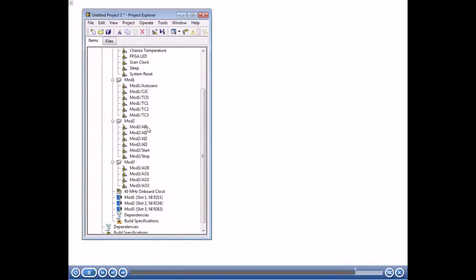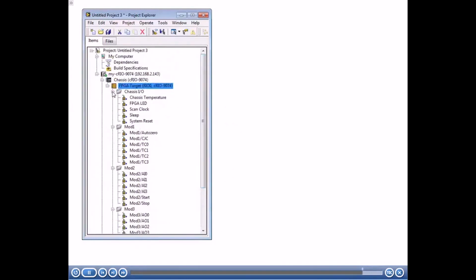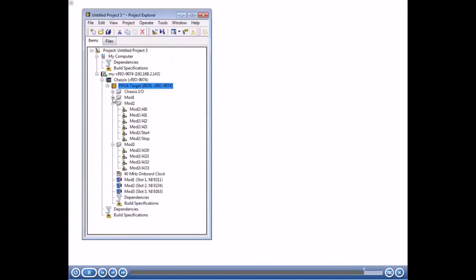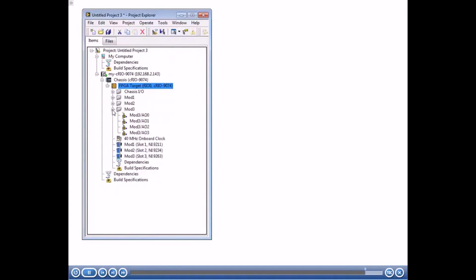We also have analog input here for this module. We also have analog output. And here we have the different modules here. So I'm going to go up here. And you can also collapse these down if you don't need to see them at the moment. And now we've successfully added a CompactRIO target to our LabVIEW project.